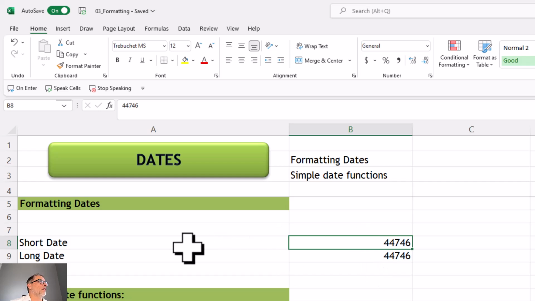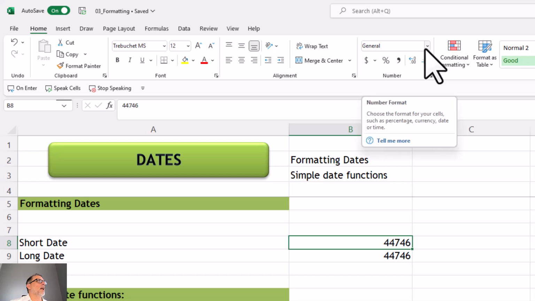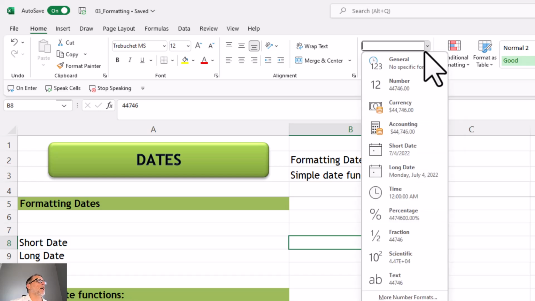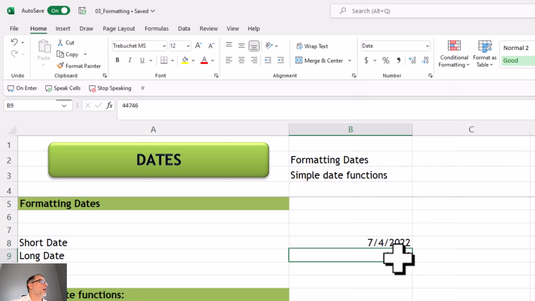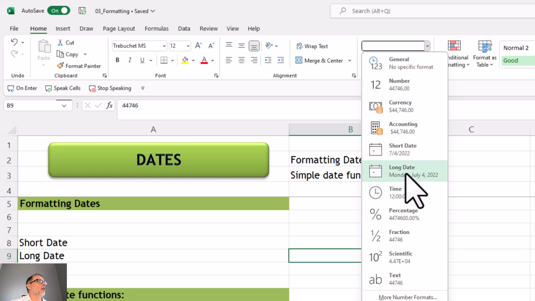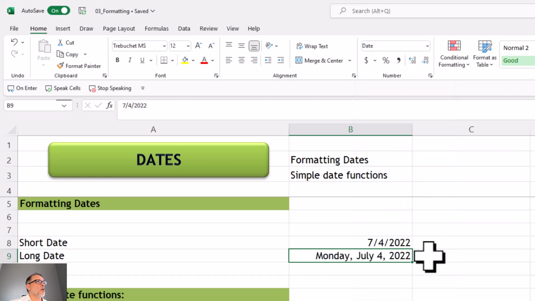Now, I want to format this as a short date, so I'm going to go up to my number formatting group and pull down till I get short date. It's that simple. Now, if I go to long date, I can go down and click on long date. Okay, pretty easy.